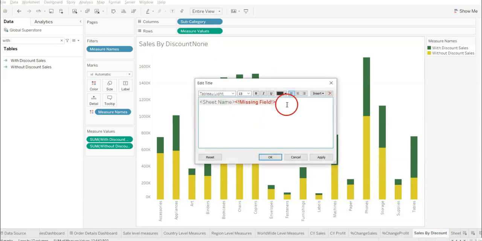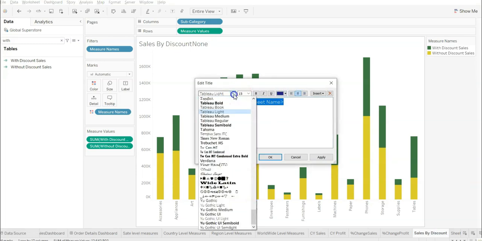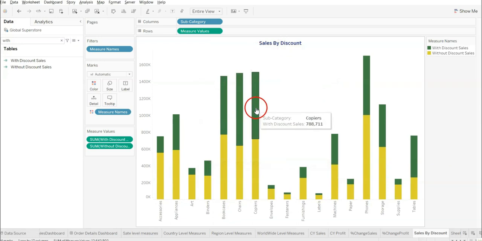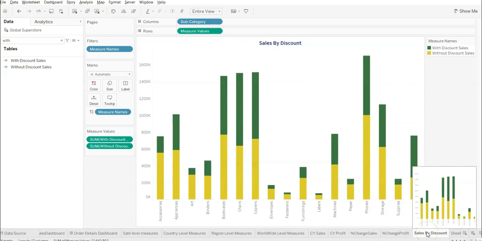Center. Blue. If you can come up with a better name, please do come up and then use it. And also let me know. Okay, this is fine, right? Sales by discount. Now, please duplicate this page and do the same exercise for the profit without fail. Okay. Thank you.